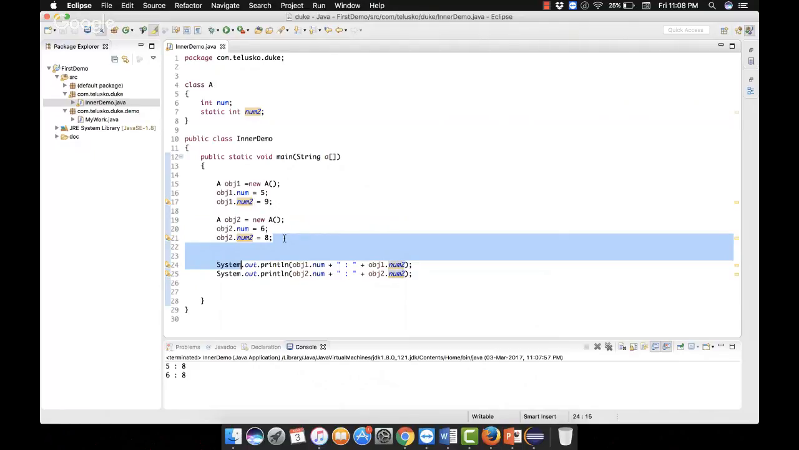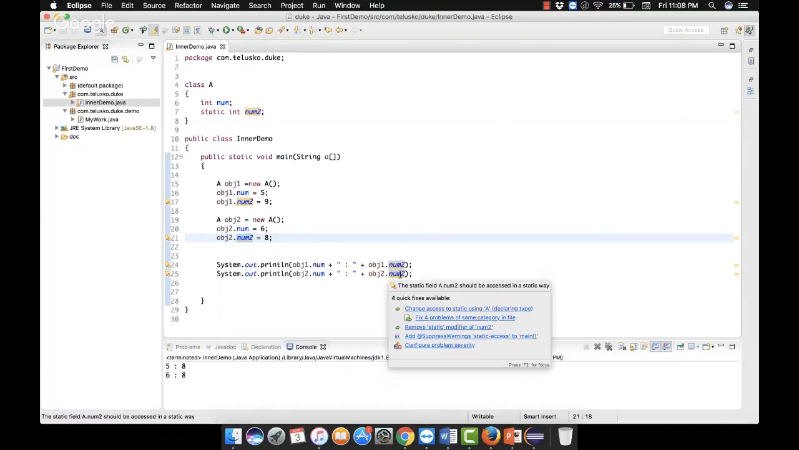Making sense? If I'm changing the num2 value here, it will affect both the objects. And that's why you're getting 8 and 8. Right, everyone? Can you repeat the reason?